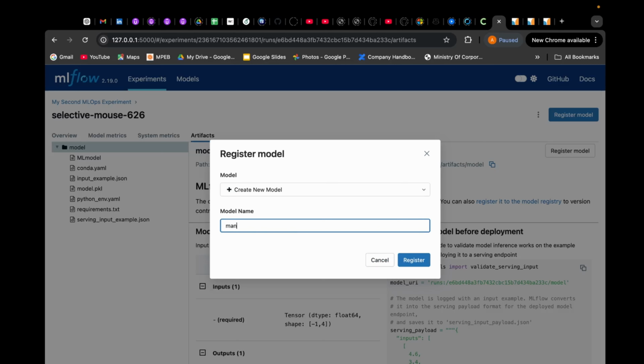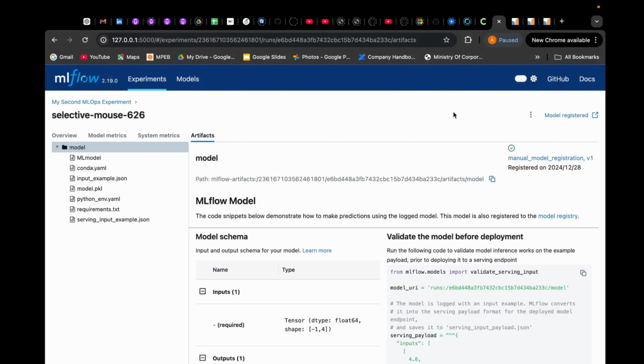So let's give it manual model registration. I'm just giving this model the name manual model registration, and I'm registering it. So this is registered, and we can see manual model registration v1. It has been given the version v1 and it is registered on this particular day.